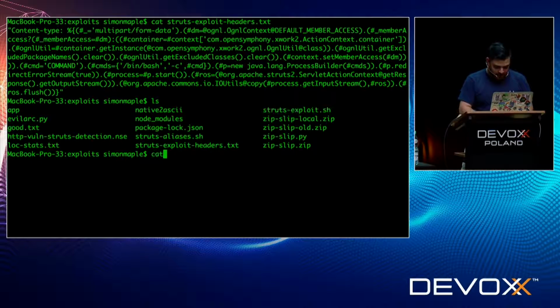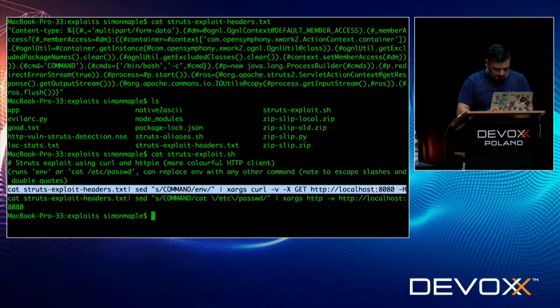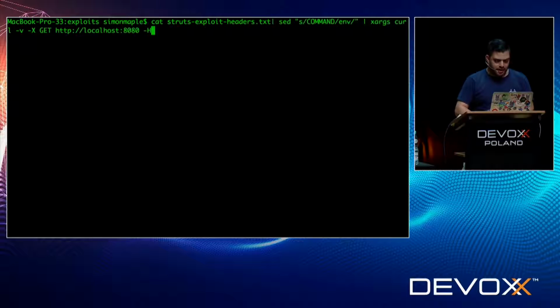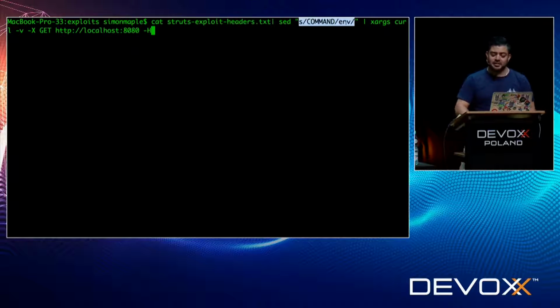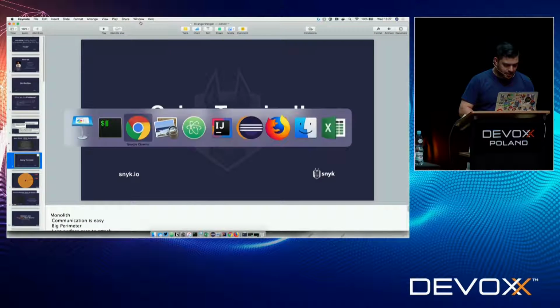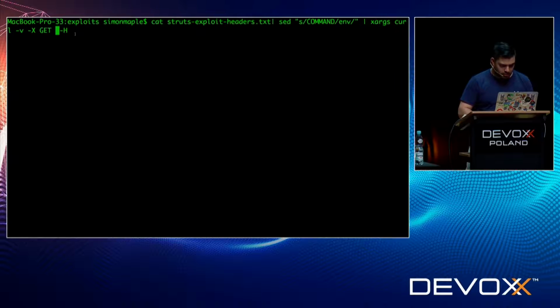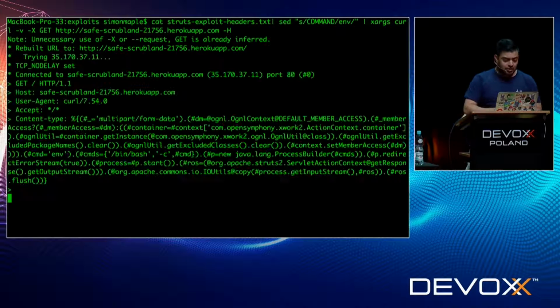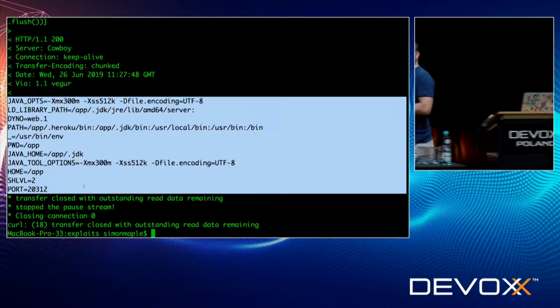If I quickly cat this, this will save my typos. Okay, so I'm going to cat this Struts exploit headers, the one I just showed you. I'm going to substitute env to grab my environment variables from that instance, and rather than attack my localhost, let's attack that Heroku application, which is this. There we go. Right, I'm going to attack that Heroku application, passing in that header. As soon as I execute that, bang, we've got the environment variables of that Heroku machine, right?